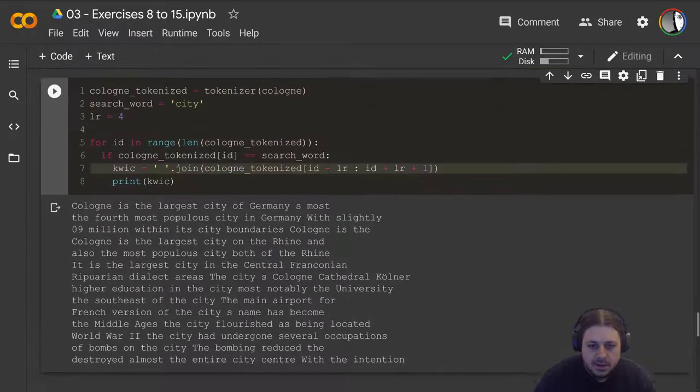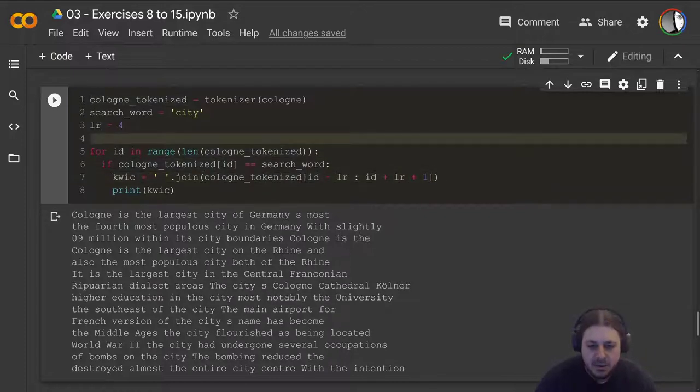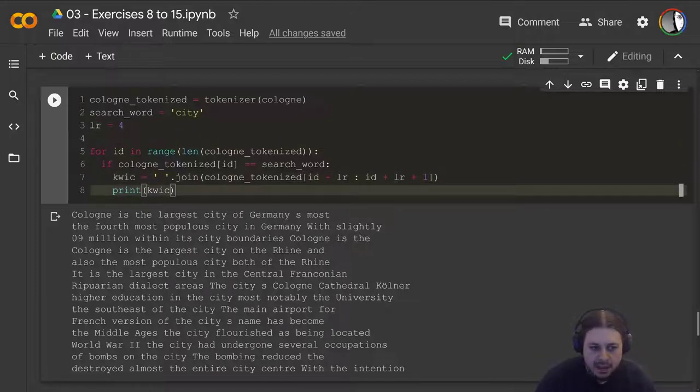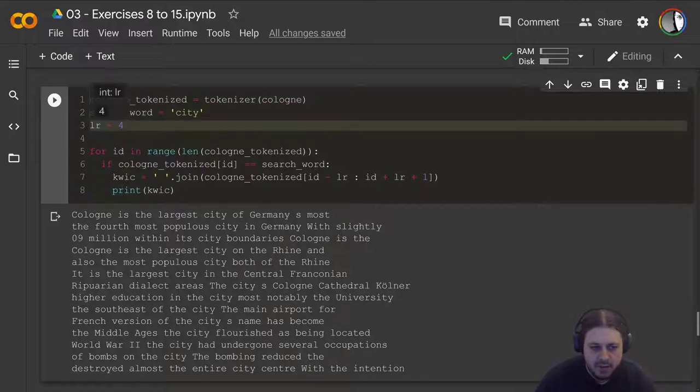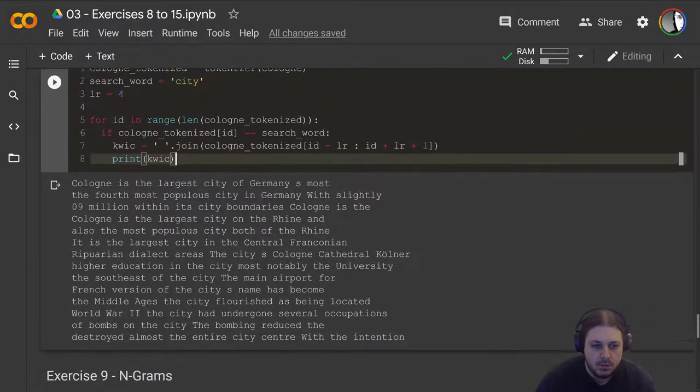And now here we are slicing. So ID is essentially just an index for the token in our text. So if our text has, let's say, 10 words, then ID would be the index for that word. And we are basically looping over the whole text, and then we're using these IDs to select parts of the text. And so LR is our range for left and right. We are basically taking the current word, and the current word, if we are in this if construction, is our search word. And then we're taking 4 to the left, and we're also taking 4 to the right plus 1, because within that span there is also our search word.